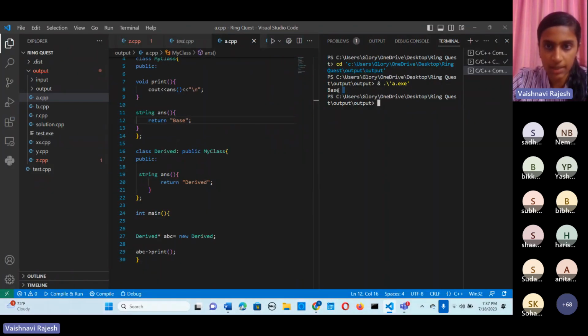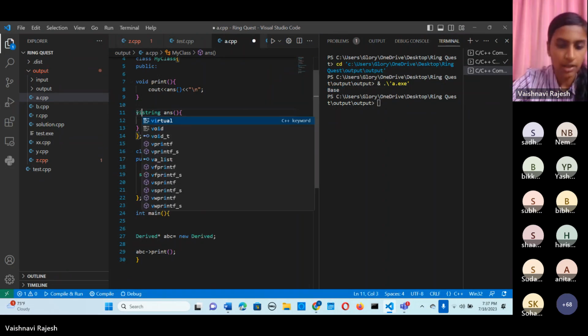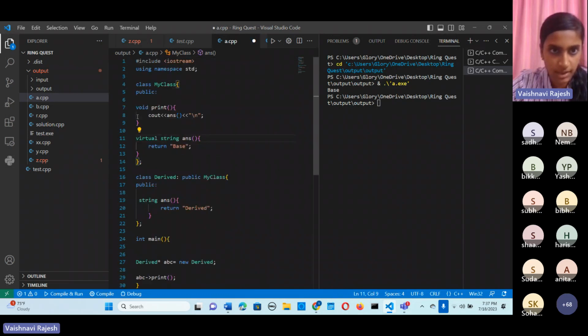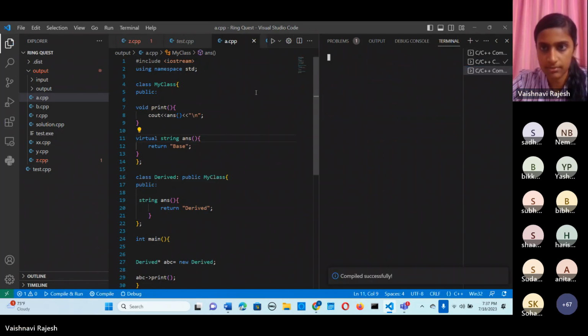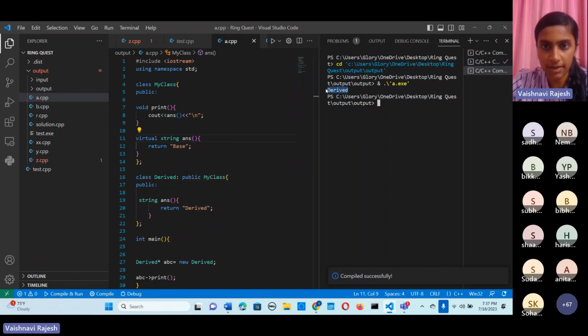So over here, it printed base. If we write virtual before this and make this a virtual function, so now the function is a virtual function, and then we run this, it'll output derived. So now the decision of which function to call is being made at runtime instead of compile time.